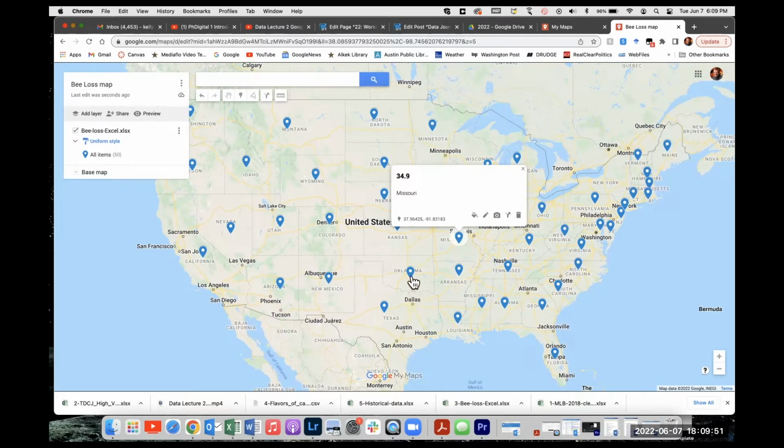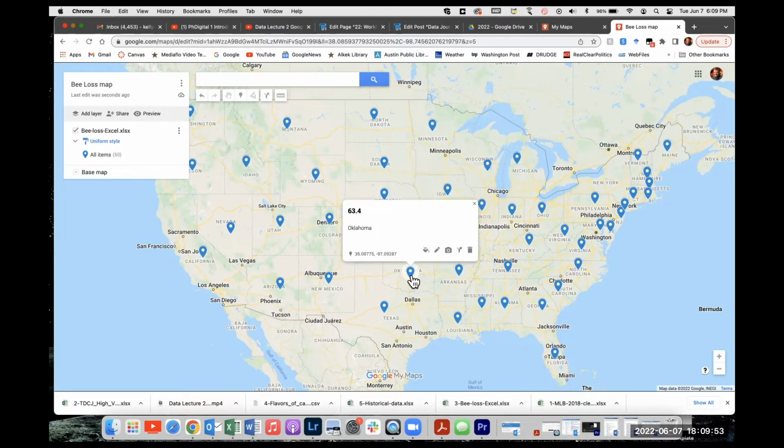There's a better way to do this because I think Oklahoma lost a lot more. Yeah, 63%. There's a tool in another place that I'm going to show you also in Google Flourish, also a free online tool for data visualization. And it does heat maps.